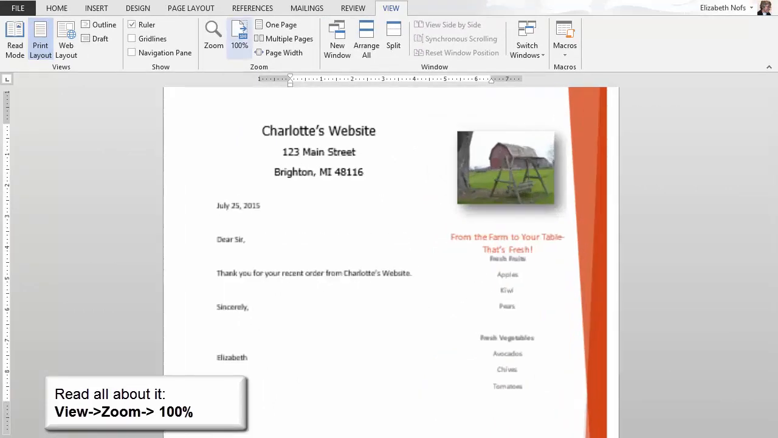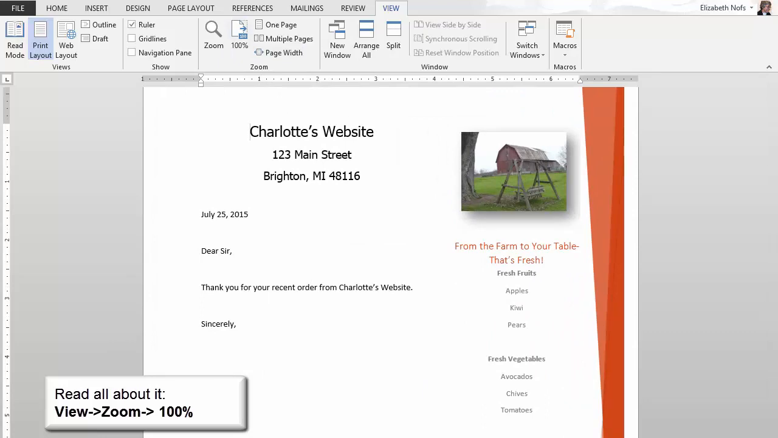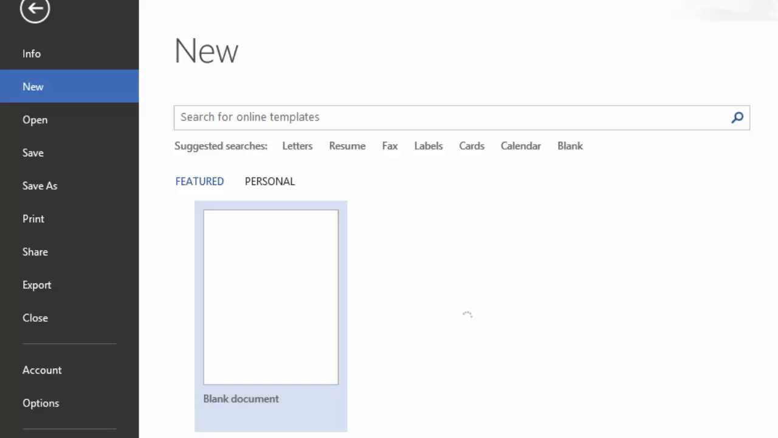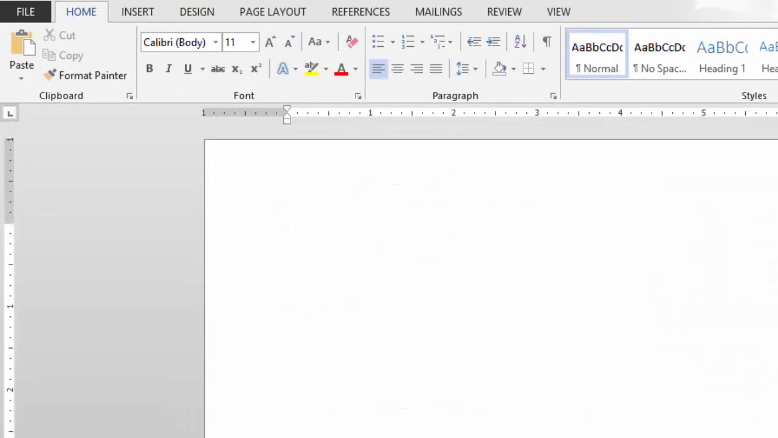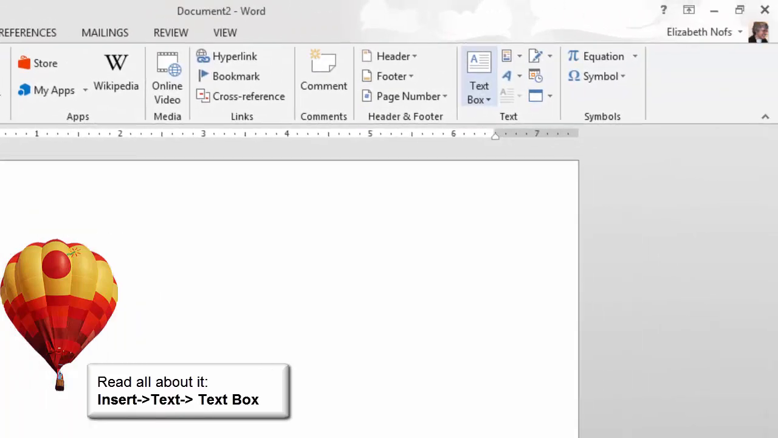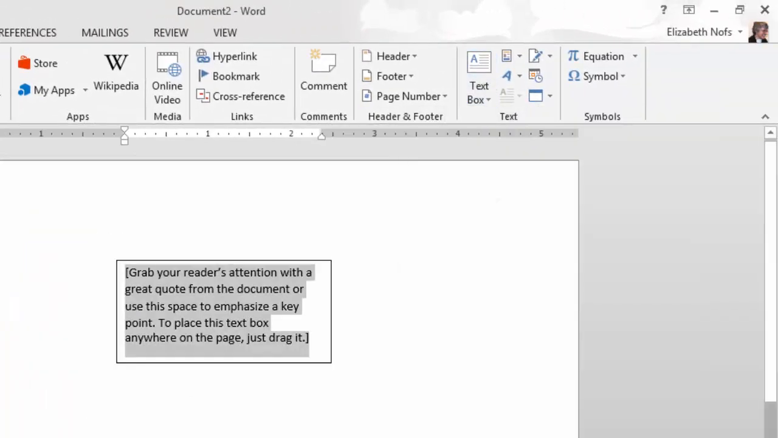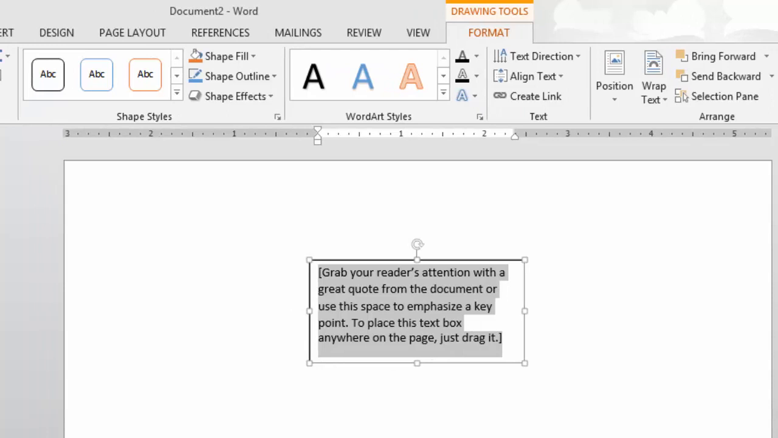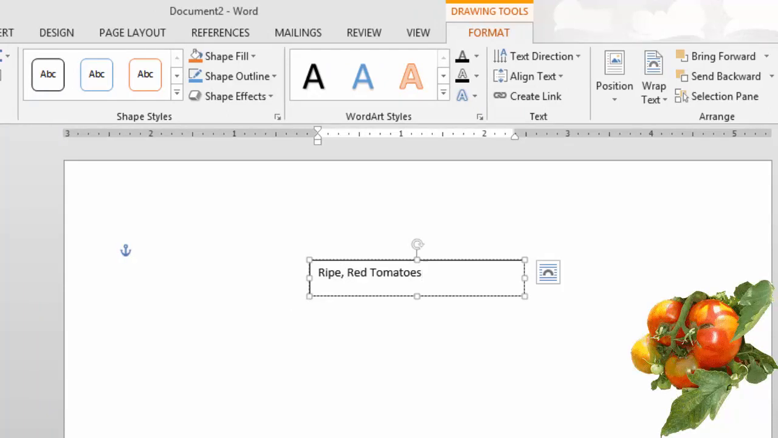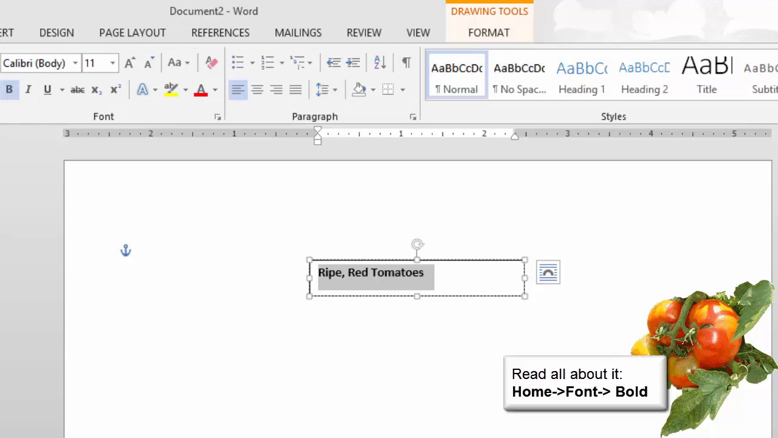The last part is kind of fun. You can link the two text boxes together if you wish. Go to File, New, and give me a blank document. Now, insert text box. From the templates, choose Simple Text Box. Where your cursor is flashing, type Ripe Red Tomatoes. You can edit the font in the text box just as you would in Microsoft Word, so I selected the type and made it big, bold, and red.